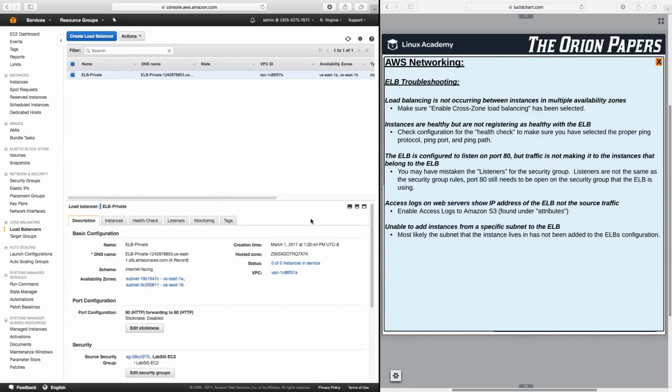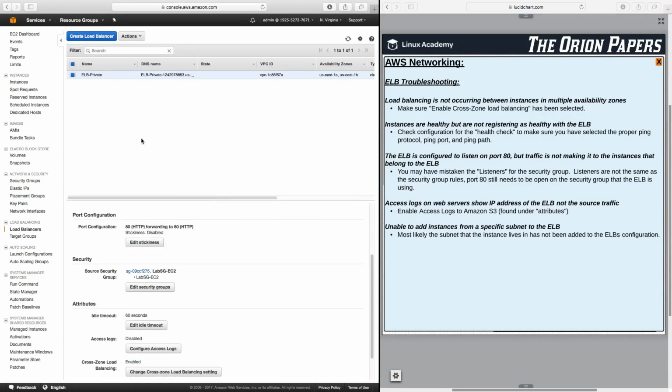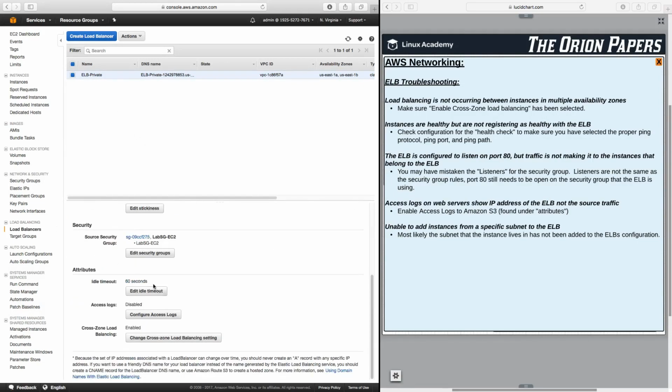So the first thing that we want to look at is what if load balancing is not occurring between instances in multiple availability zones? So what do we do here? Well, we want to make sure that enable cross-zone load balancing has been selected. Now, if you've already created your elastic load balancer, you can enable that by clicking on your elastic load balancer and under description, scrolling down here to find cross-zone load balancing and then check to make it enabled.